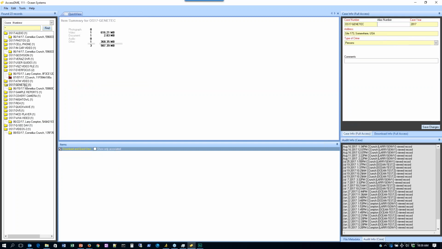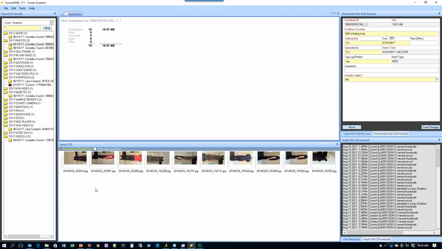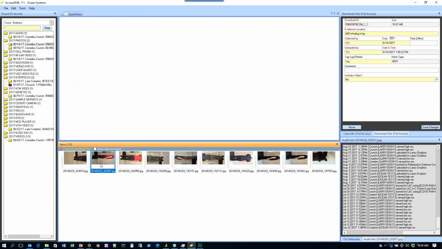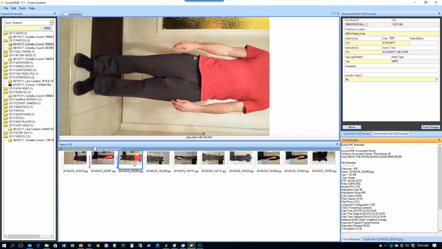So, Send To, then cloud dissemination. Let's take a quick look at cloud dissemination. I'm going to do that with a few photos. I'm just going to select a couple of photos from this particular download, and we have our metadata information over here, detailed EXIF metadata on our photos.